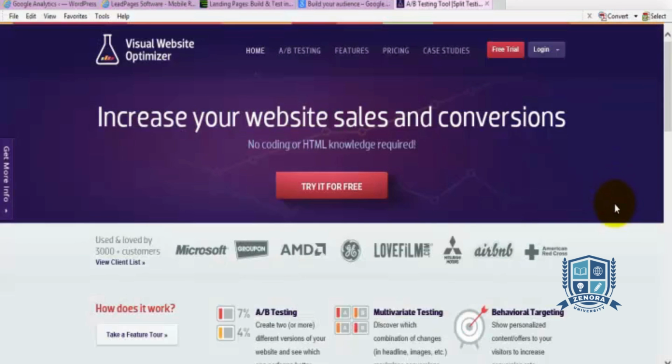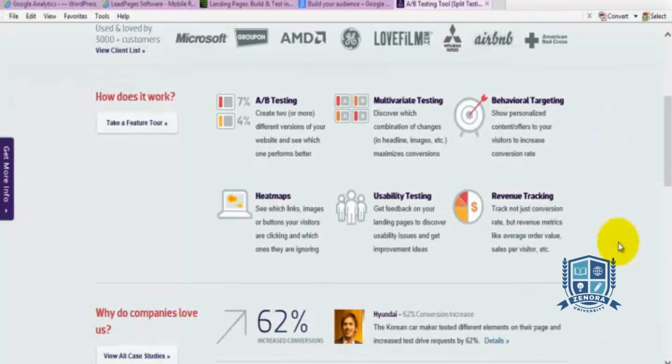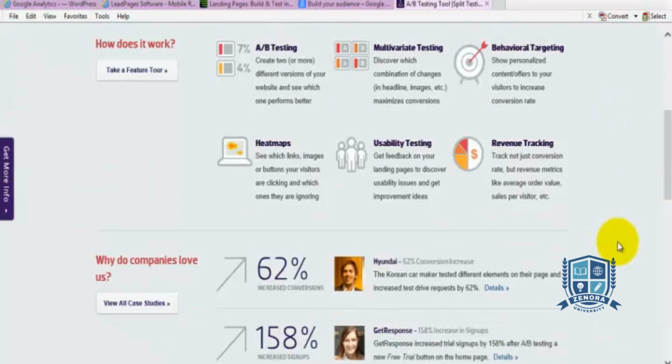Now, one of the tools you're going to be looking to use is Visual Website Optimizer. You can actually get started on a 30-day trial for free once you start getting traffic to your particular page or to your offer. This is going to be a great tool because there are going to be a couple of things you're going to need in order to maximize the traffic. One thing in particular you're going to be able to do, as you can see here, is A/B testing.